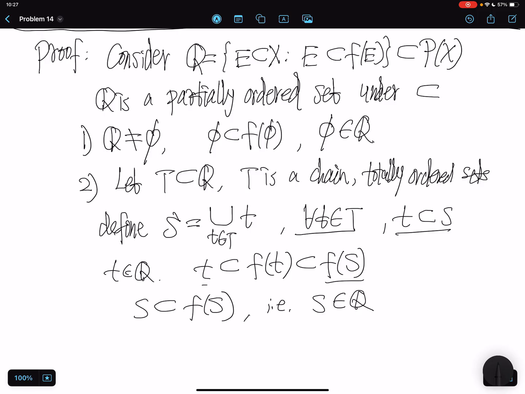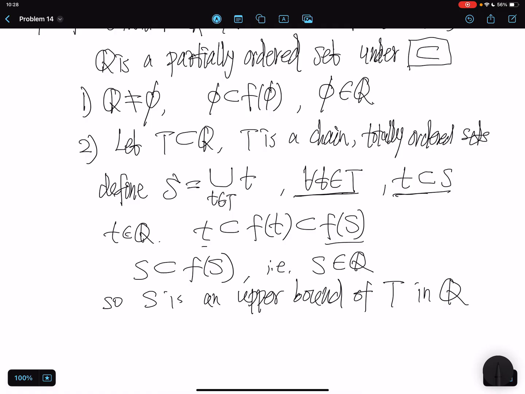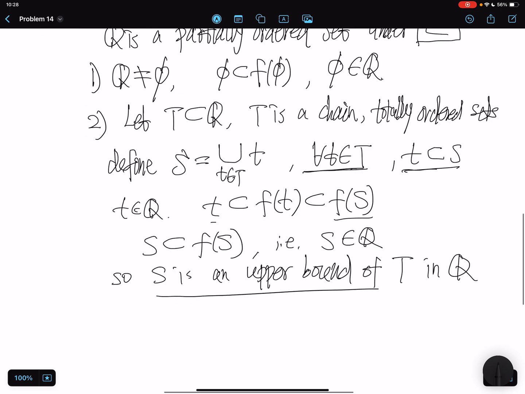Of course, every small t in T is a subset of S, meaning based on the partial order of set inclusion, t is smaller than S. So S is in Q, and we found S is an upper bound of T in Q. So we first showed Q is non-empty, and also for every chain, that is, every totally ordered set T in Q, we can find an upper bound of T in Q. So we apply Zorn's lemma.